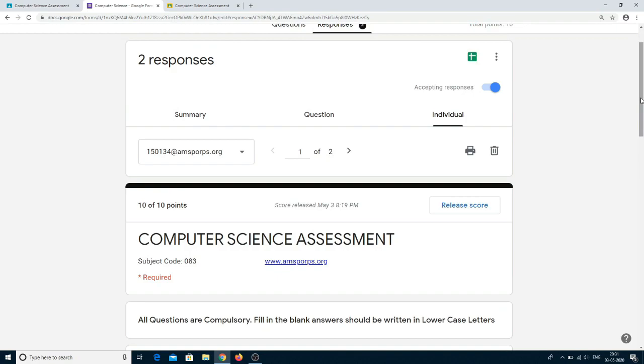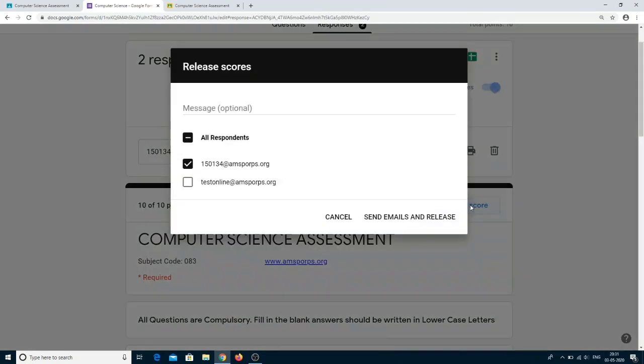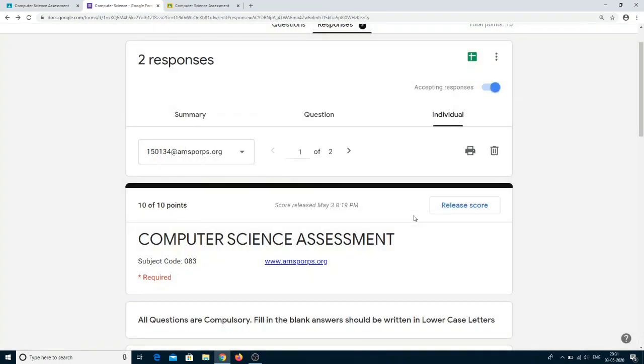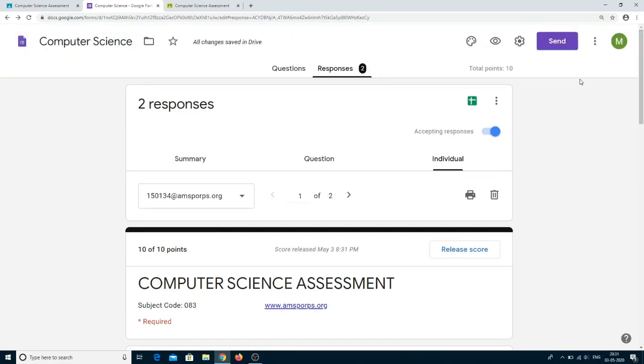After verifying the student answers individually, the teacher can officially click on release score, so that the score will be sent to all the student email IDs. Click on send mail, emails and release. Now the final result will be forwarded to the student email IDs.